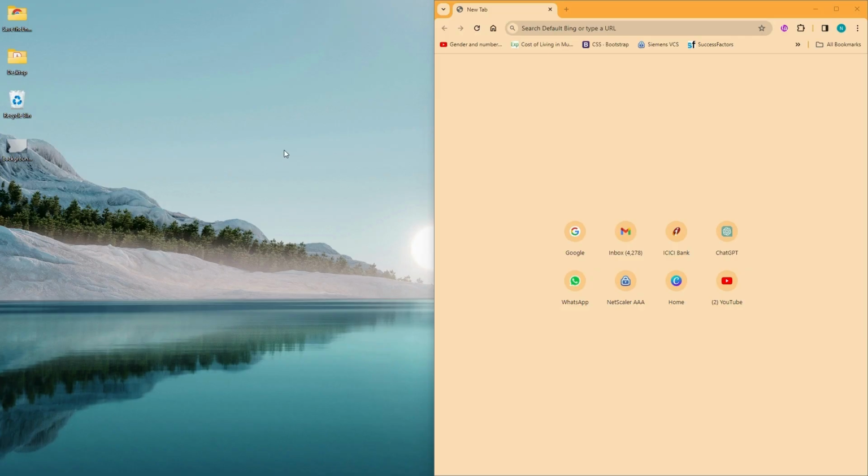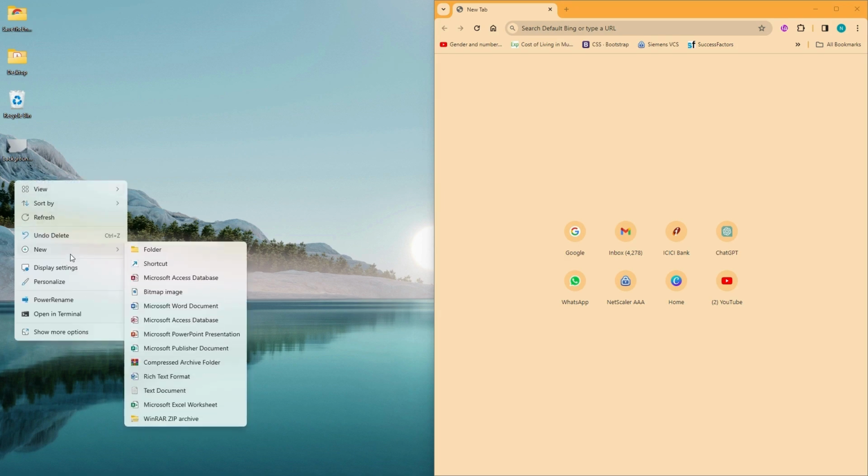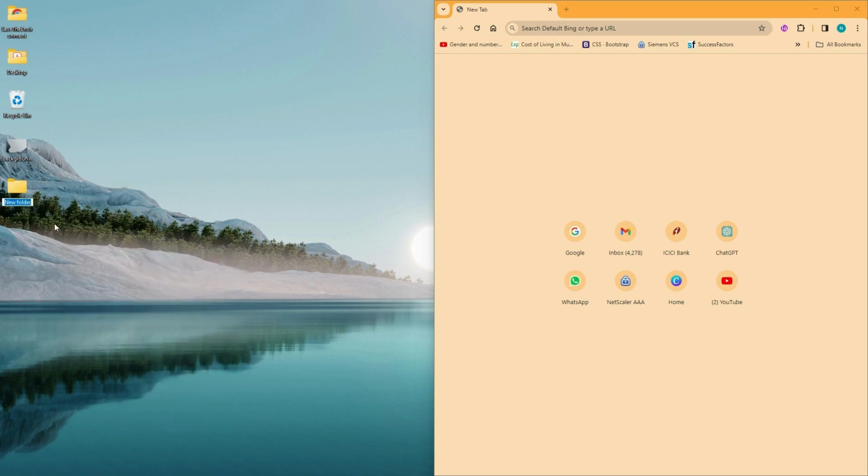So now let's start to create our web page. Let's start by creating a new folder. Let's name this new folder leaf flora hub. You can give any name to this folder, it doesn't matter. So it's an empty folder.